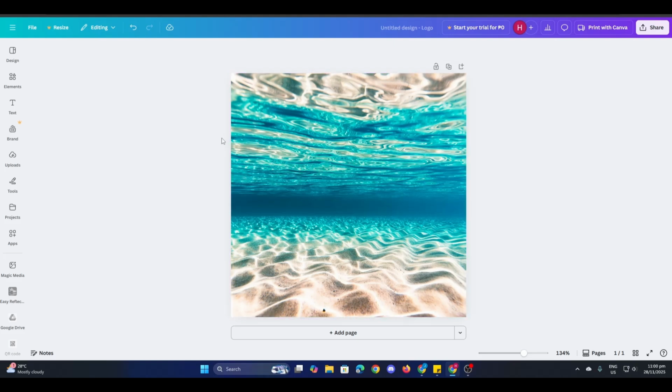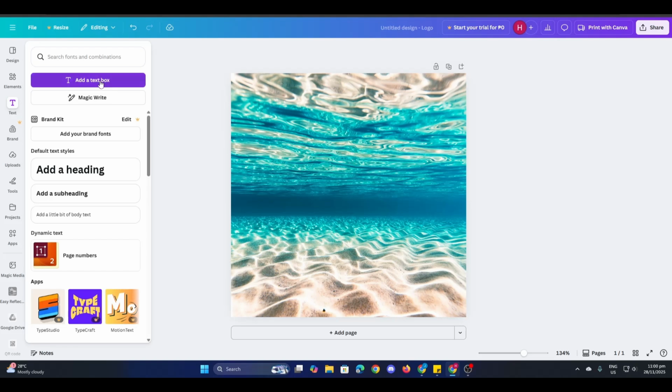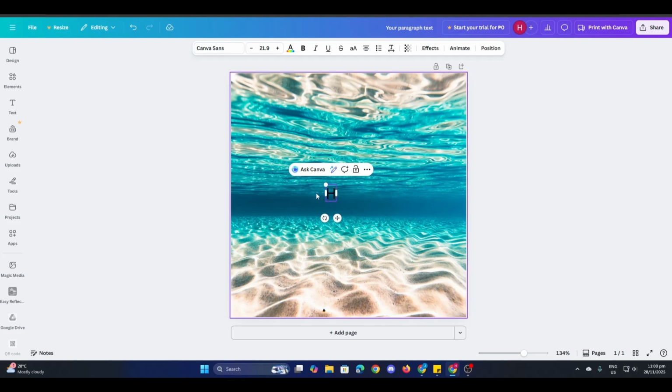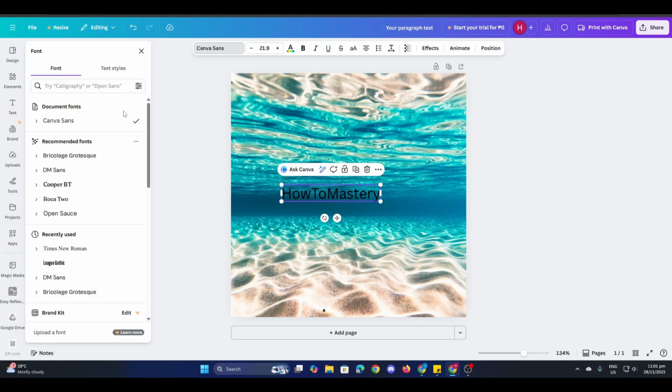So what you can do is just hover your mouse over text and then click on add a text box. Then here you just need to type in, let's say, the name of your business. So let's say I'm going to type in how to mastery here, and then I'll just change the font.